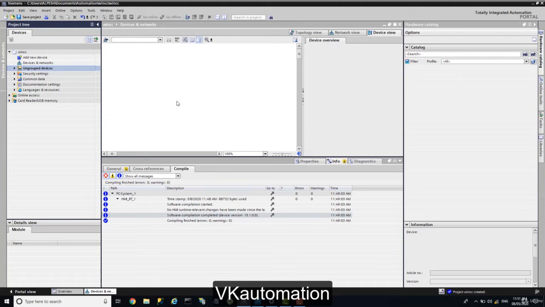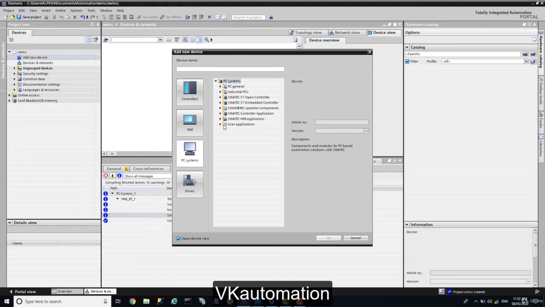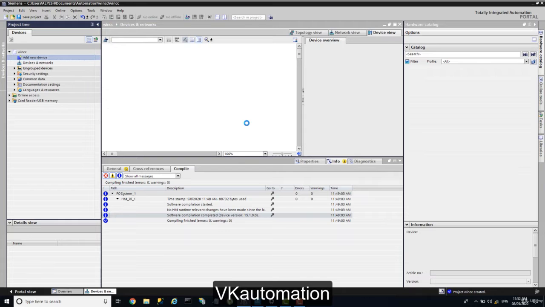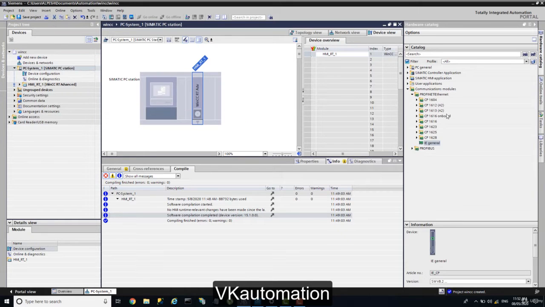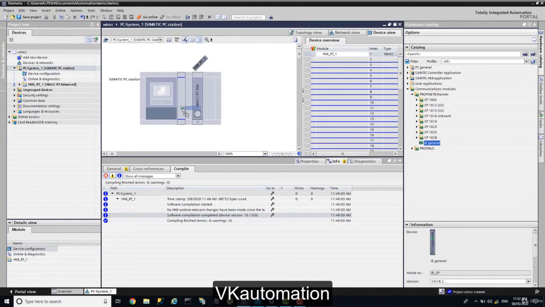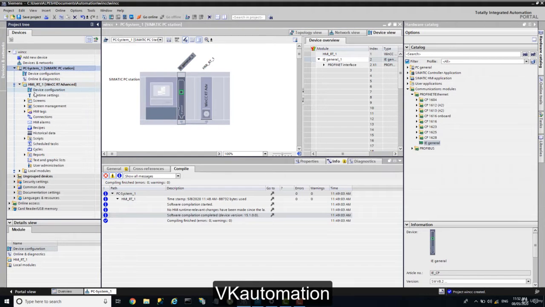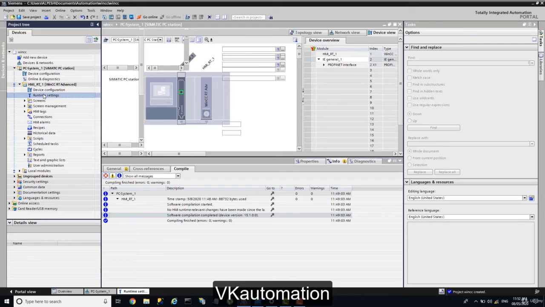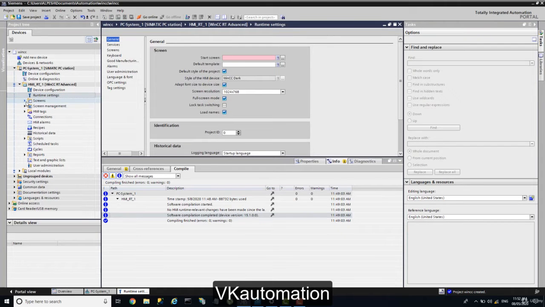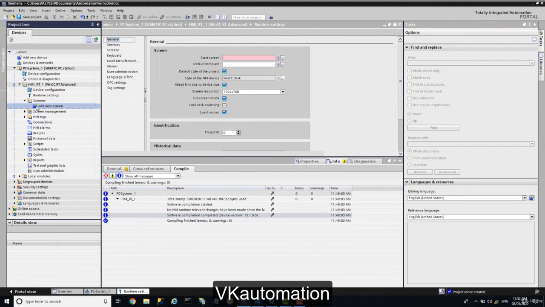Now I want to show how I can connect the smart server and how I can configure it. I will say add network. In add network I will write WinCC runtime advanced. Here I will connect industrial Ethernet. Now I will go to the runtime settings and I will also add one screen here.